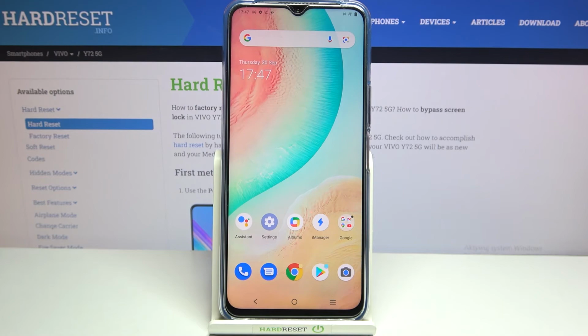So actually this is it. This is how to change system language in your VIVO Y72 5G.